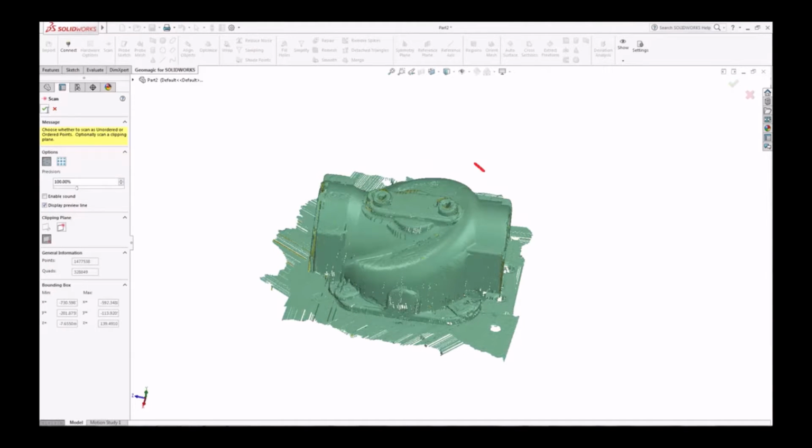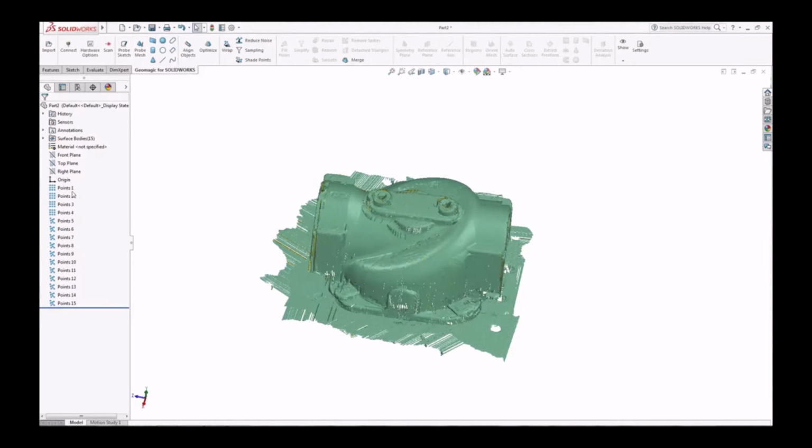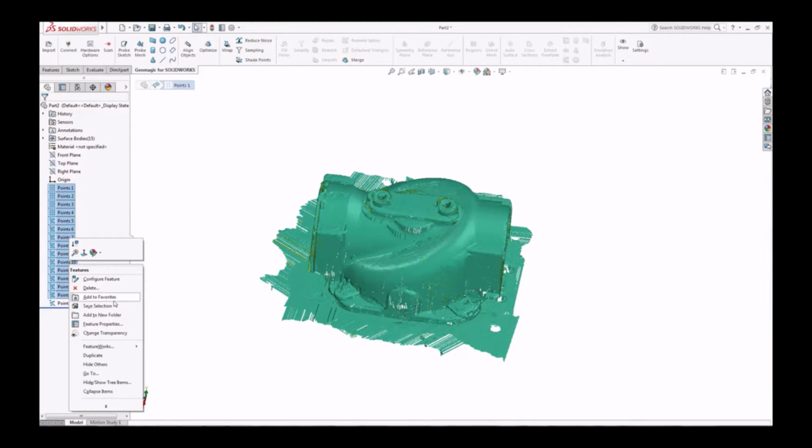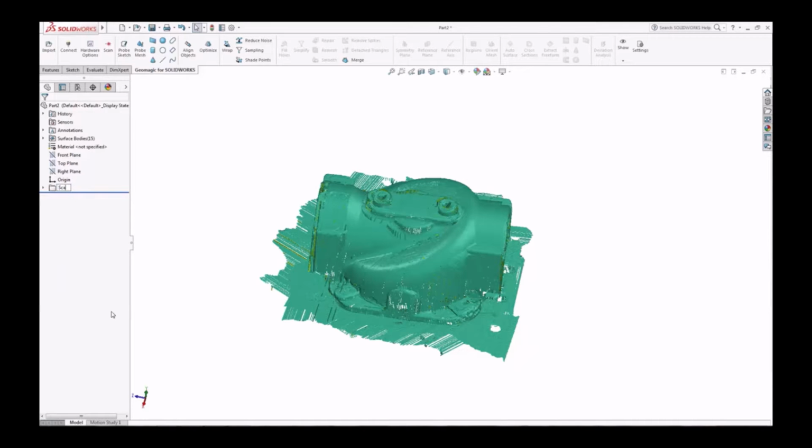Select all the scan files and save to a single folder for better organization and save your new SOLIDWORKS file. You are now ready to convert the scanned data into 3D solids and surfaces.